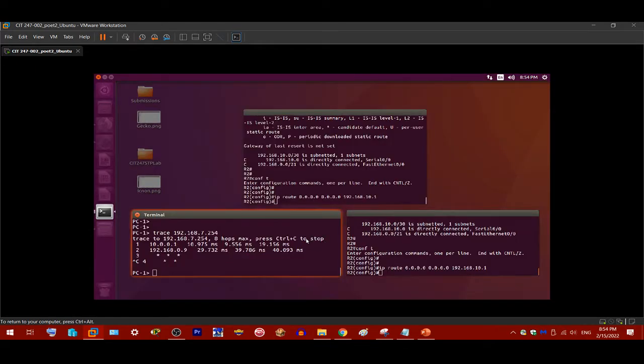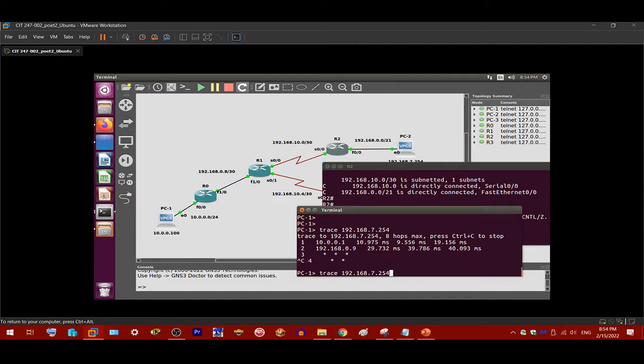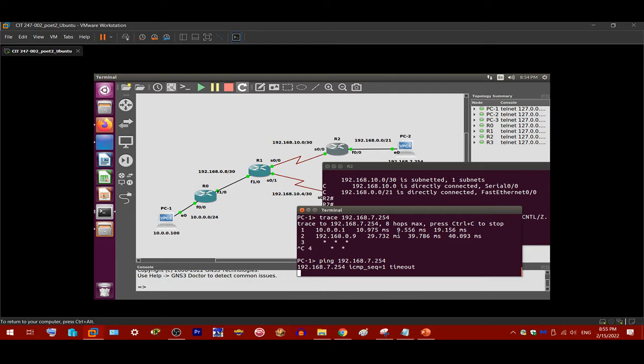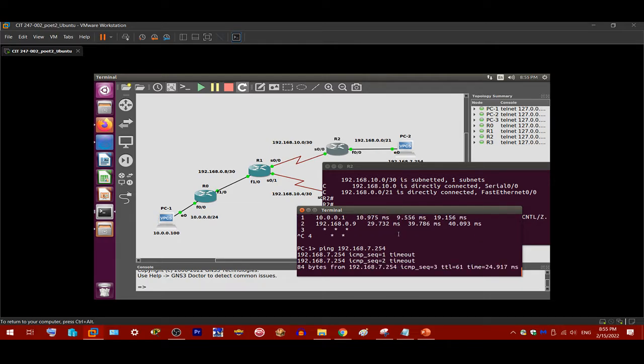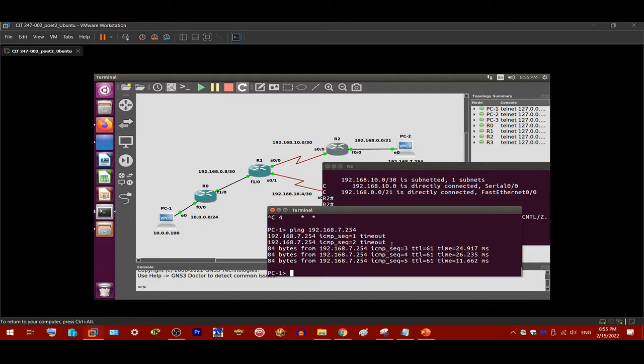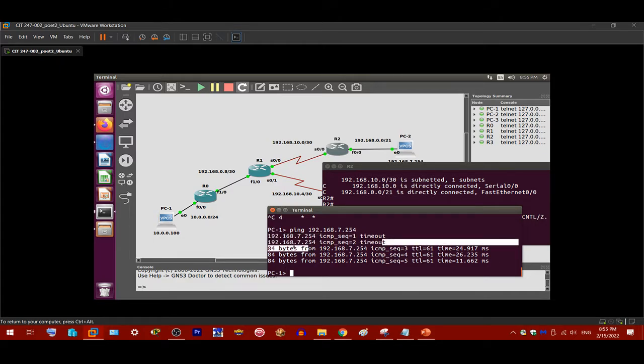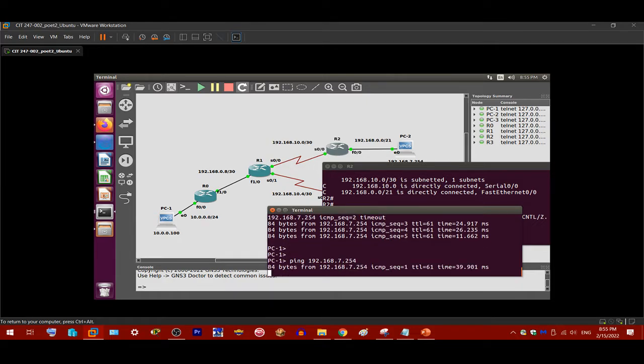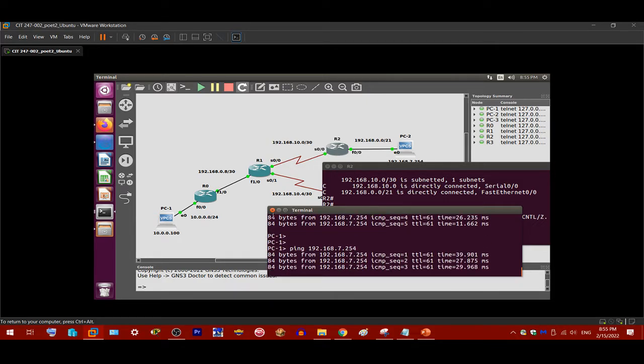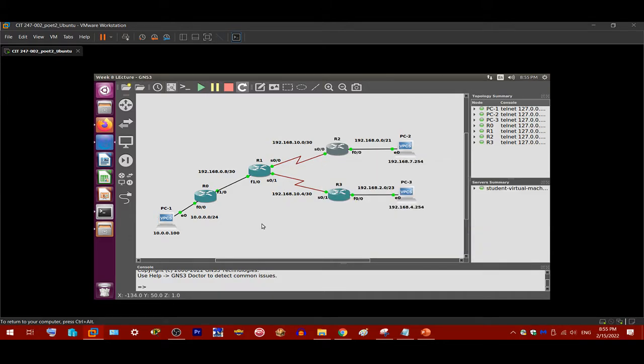So let's go back to PC1, try our ping again. Might take a little minute. There we go. As I've said in previous videos, if you have a few timeouts, it's okay. Basically the ARP process is happening. That's why you see the initial timeout message. If we do this ping again, everything's fine. So that's one thing you want to look out for.